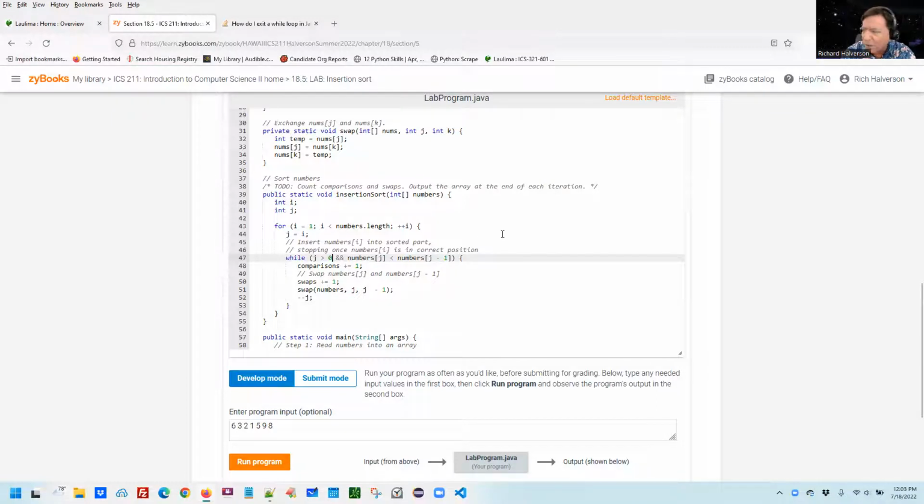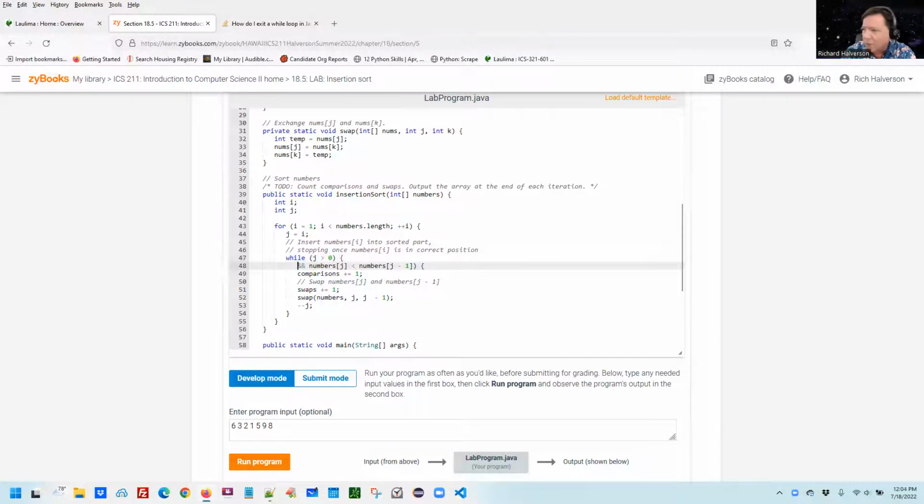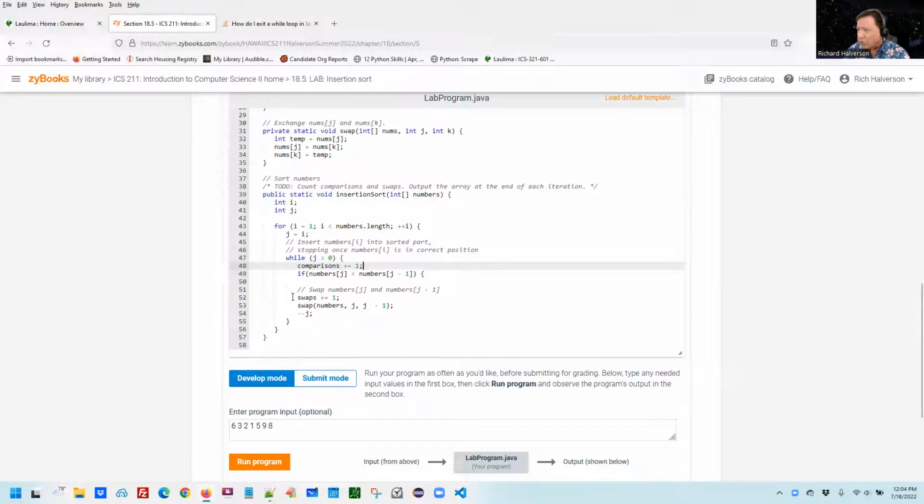So let's make this be the while loop, and then inside here we're going to do if numbers is less than j minus 1, then we can count the comparisons. Comparisons are counted right above here. There's a comparison coming. If this is true, then we need to swap. We need to swap, count the swaps. Get rid of this line.